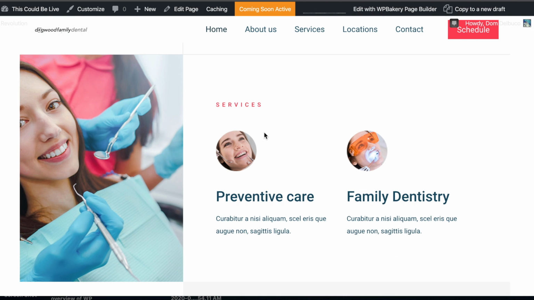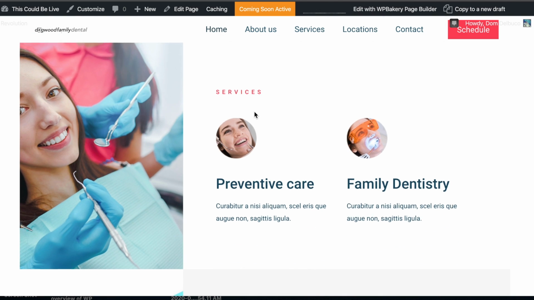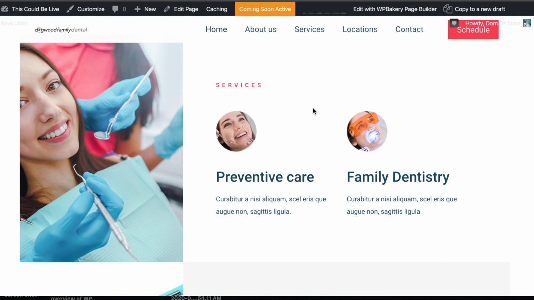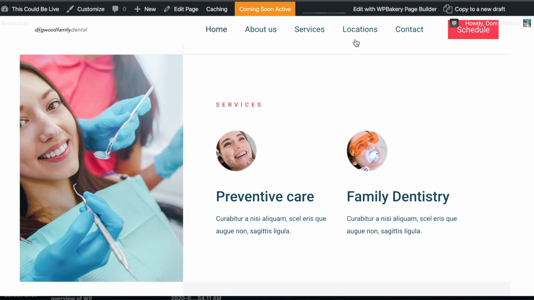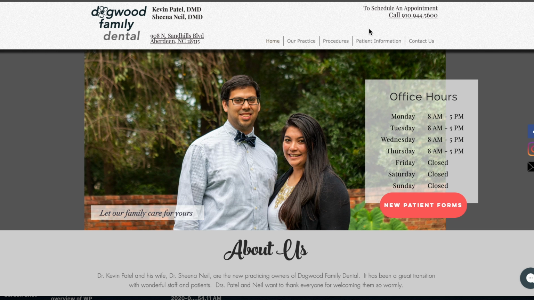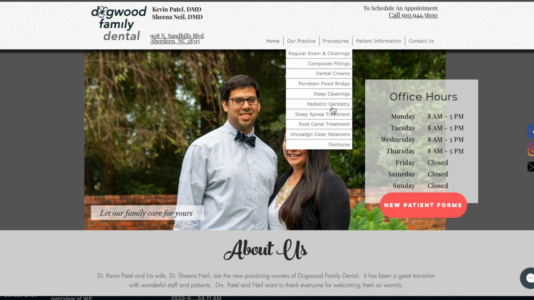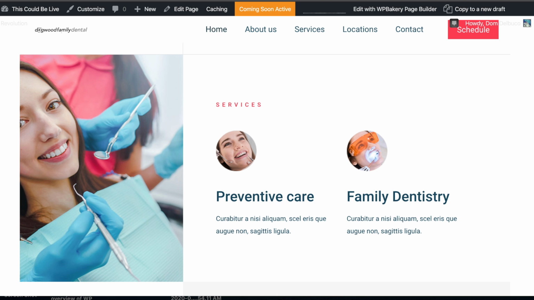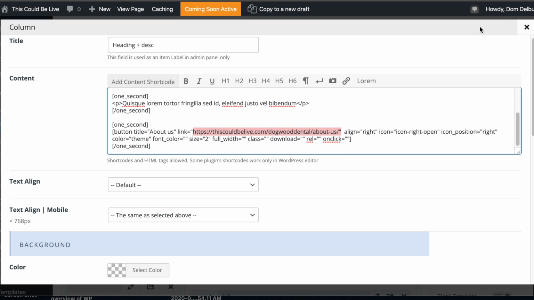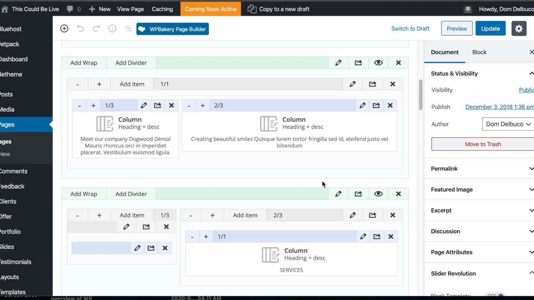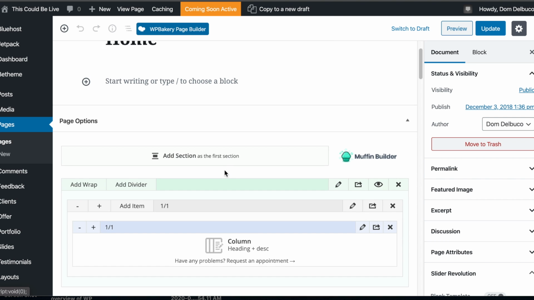Scroll down a little bit. Now these guys have quite a bit more services than this, and they're different. So we might want to make this services a little bit bigger. We might want to add that. So you could see procedures. We might even just name it procedures too. Regular exam and cleaning, composite filling, dental crowns. Regular exam and cleaning and composite filling. So we'll go back over here. We will save our changes and on to the next section here.